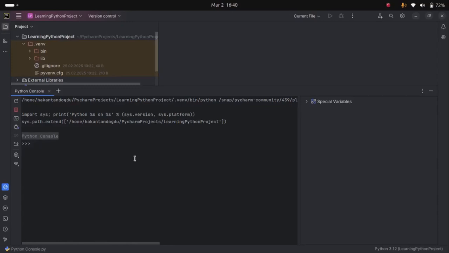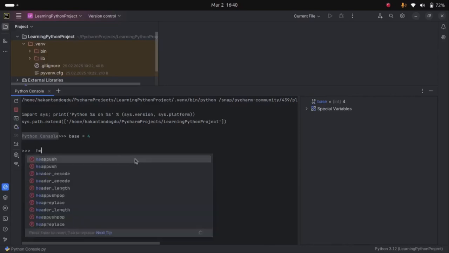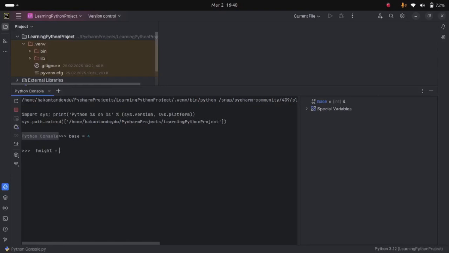Now let's talk about variables. The equality sign in Python has a different role. It takes the right hand side and assigns it to a variable you are creating. Let's create our first variable. Imagine we have a triangle, so it has a base and height. I will assign 4 to the base and 3 to the height. Now I want to calculate the area of this triangle.